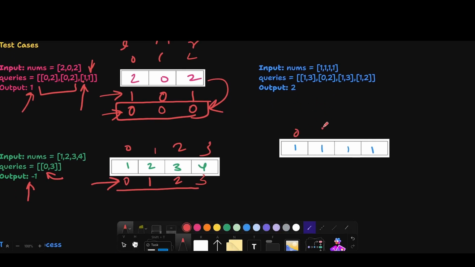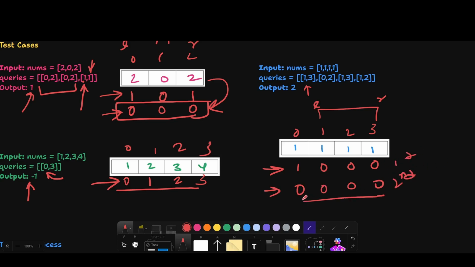For this particular example, the first query is 1 to 3. This is the range left to right. We choose to decrease all three of them because they are non-zero, so it will become this after the first query. Let's see the second query, 0 to 2. Yes, we can decrease this. This is already 0, so it will become this. So after the first query it is this, after the second it is this. Do we need any more queries? No, we don't, because it's already a zero array. So this one and this one we don't require. So we have to return 2.